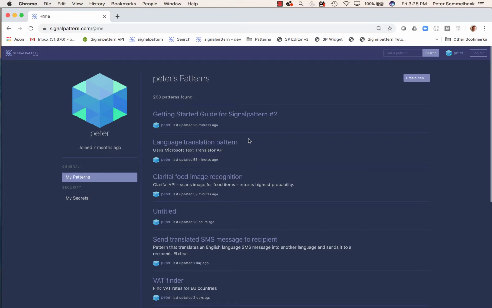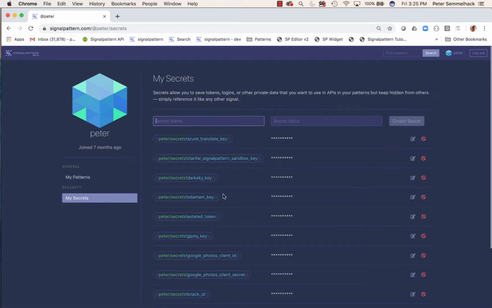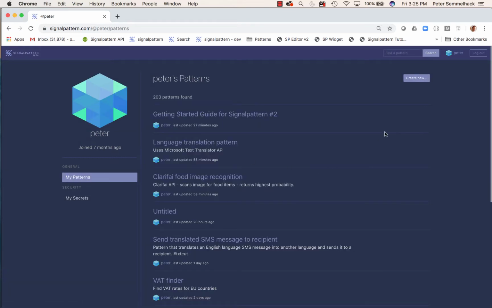Your page will initially be empty because you have no patterns that you've built yet, but those will fill up once you start making progress. There's a couple of different features here. My patterns is where we are now. My secrets will be where you put all of the authentication keys and so on for the APIs you want to use. On the right here you have a create new button for creating a blank canvas pattern, and then up here is a little search box which I'm going to start with.